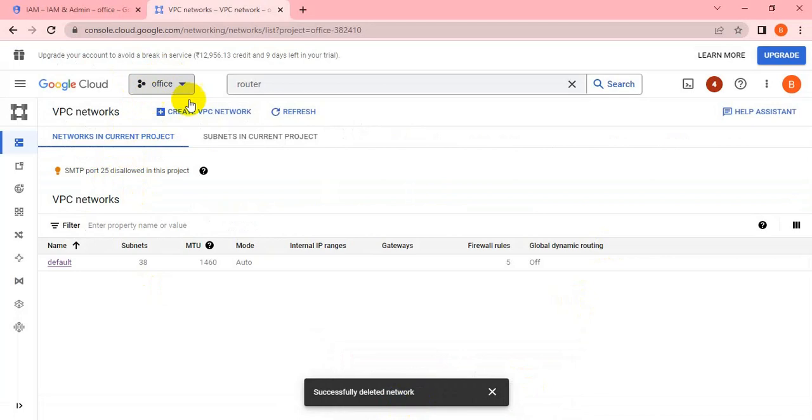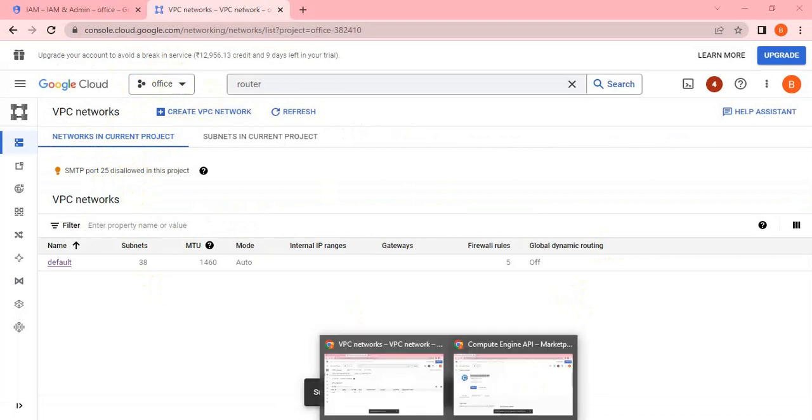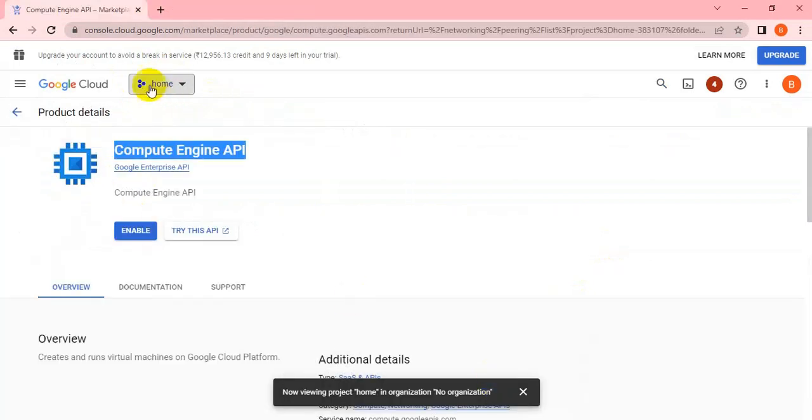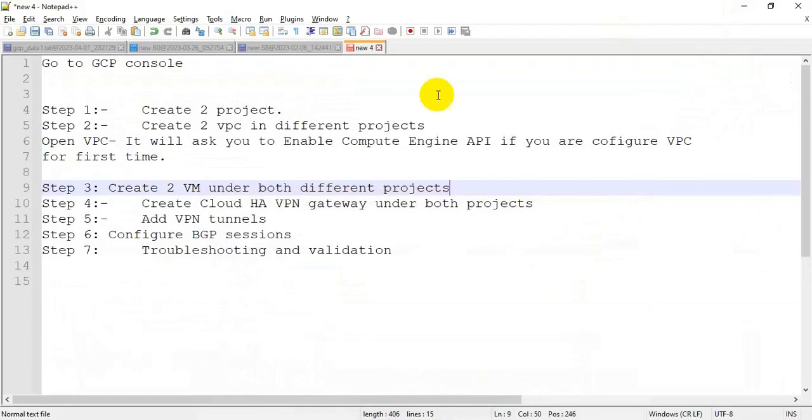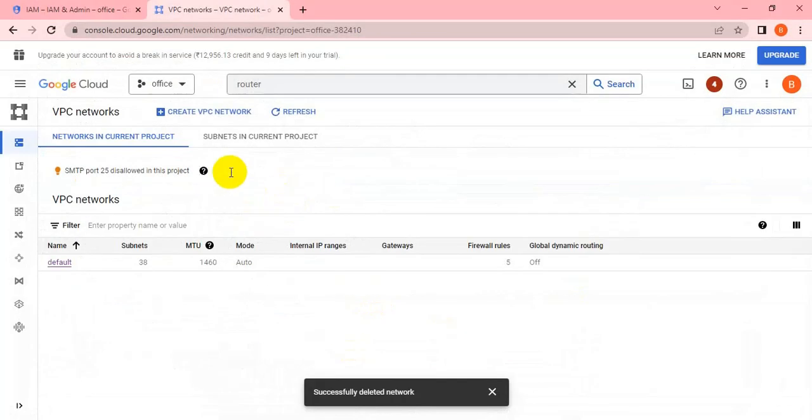So here you can see we have two projects. One is the office project, second is the home project. I know everyone knows how to create a project, so that's why I did not mention it in the video. Okay, so we have two projects: the home project and the office project.